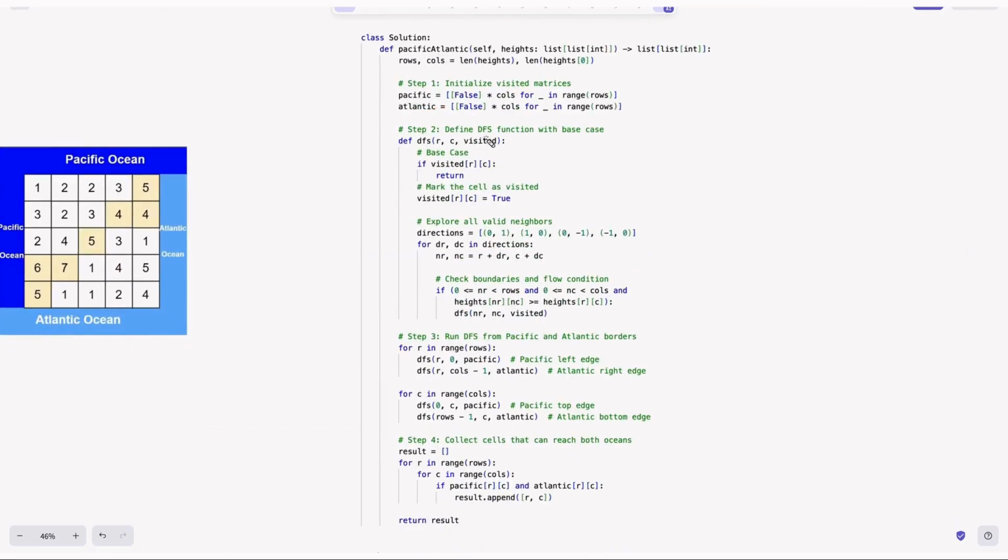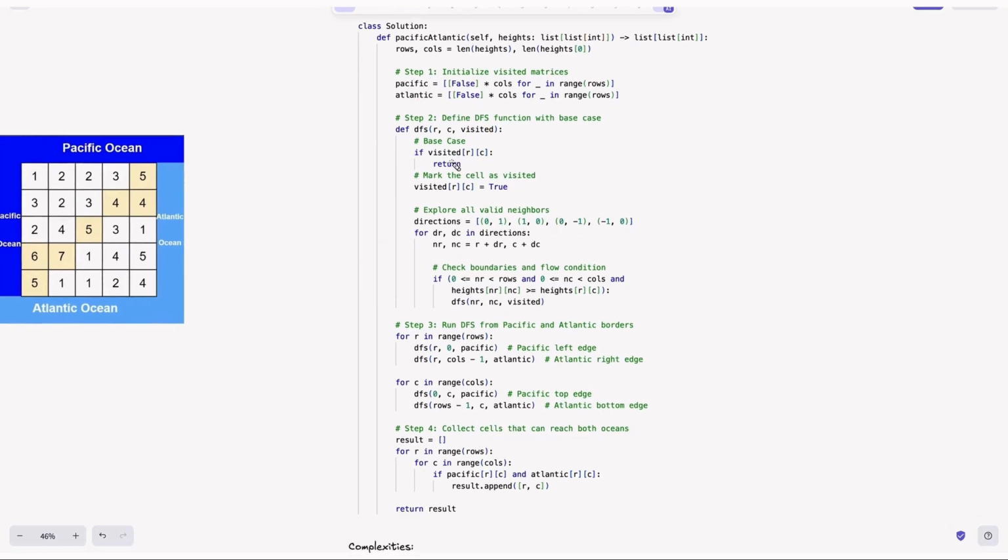And next, we define the DFS function with the base case. For DFS, we just require the row and column and the visited. This visited is required because we are visiting the two oceans. Else we might just keep row and column only, and visited would be a global variable, okay? So basically this visited is varying from the Pacific to the Atlantic Ocean, right? That's why we kept it as a parameter here.